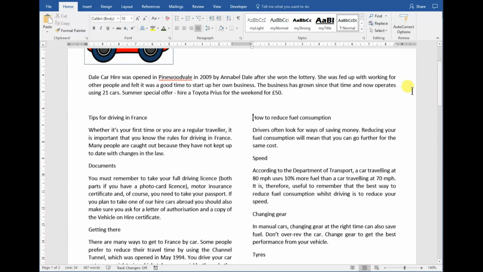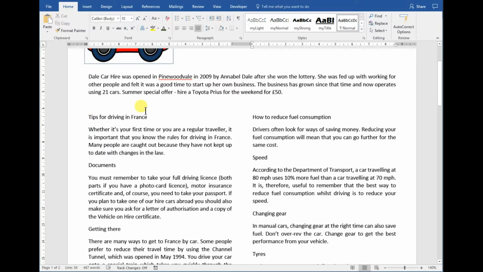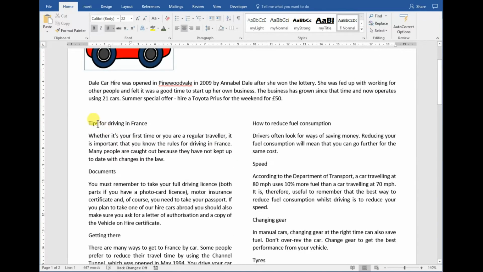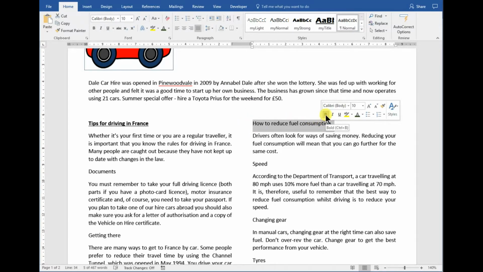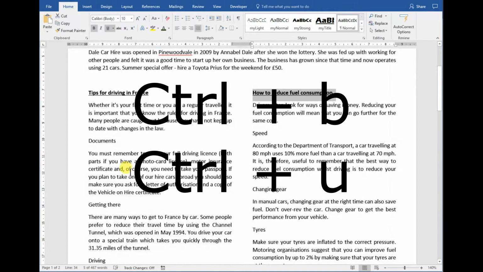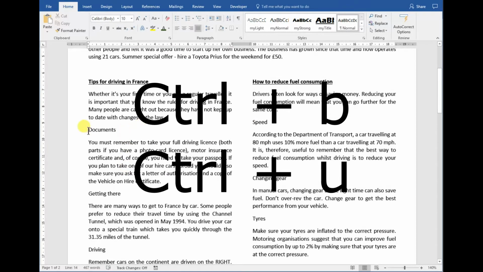Now these subtitles, you get a point for making any headings different from the body text. You get a point for making the titles and subtitles different, but also any headings. So that's an article heading, so I'm going to make it bold and underline, and that's an article heading, so I'm going to do the same. There's Control B, Control U, useful shortcuts for that. And these subheadings, I'm just going to make these bold.